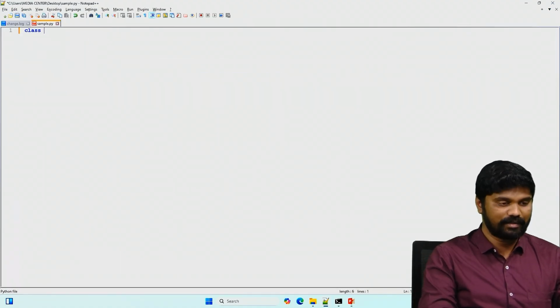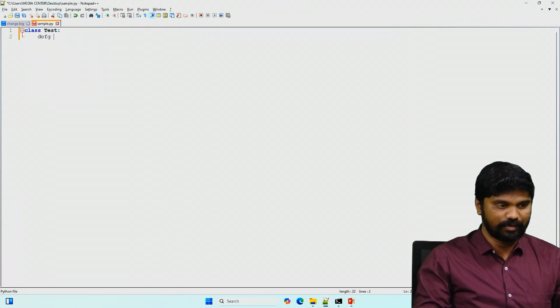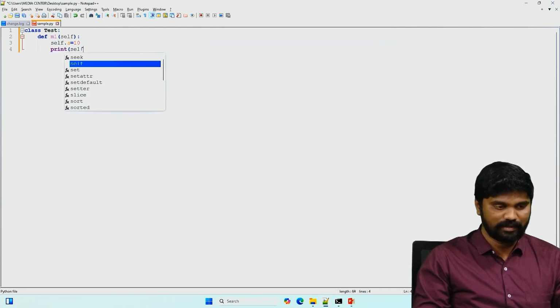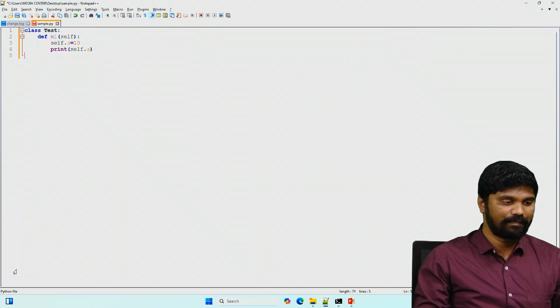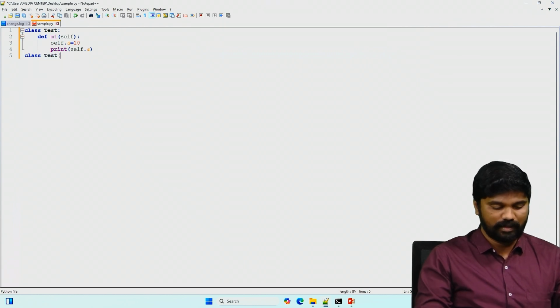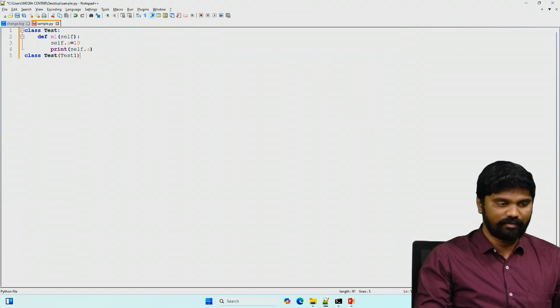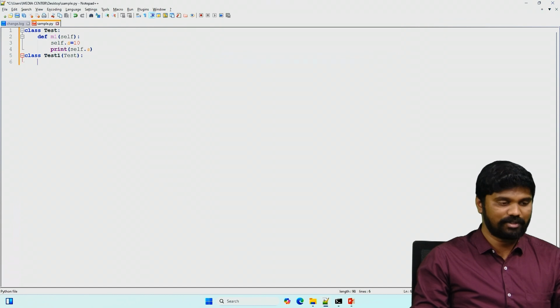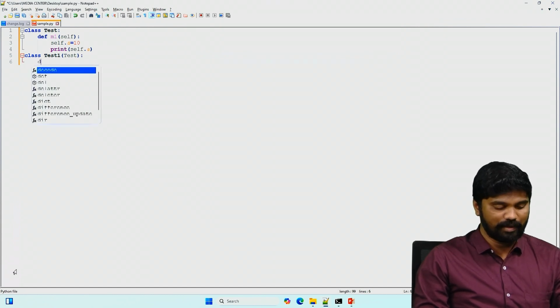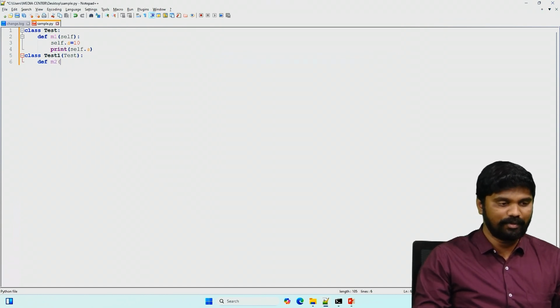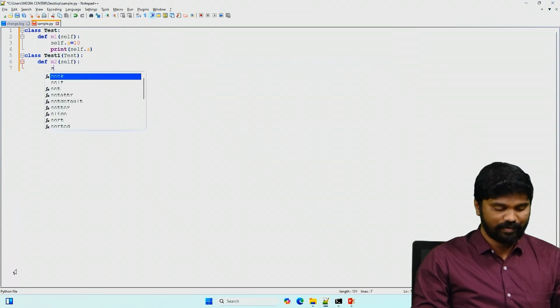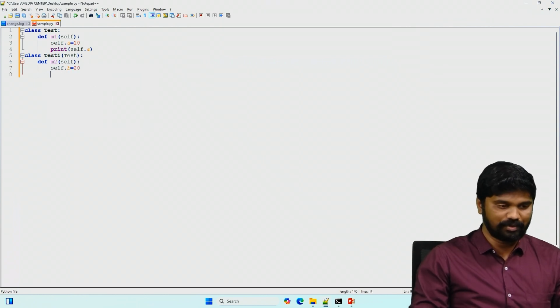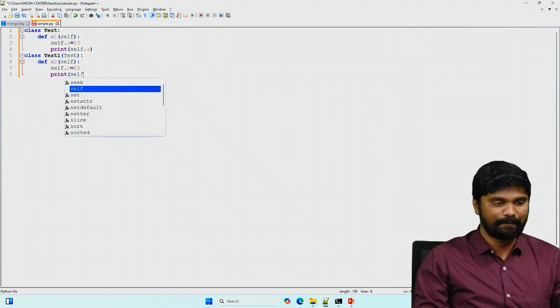Okay, so class test, def M1 self, now self.A = 10, then print self.A. Similarly, now class test1 making the relationship to the test class, as test1 is the child class and test is the parent class. Now def M2 self. Similarly, self.B = 20. Now print self.B.